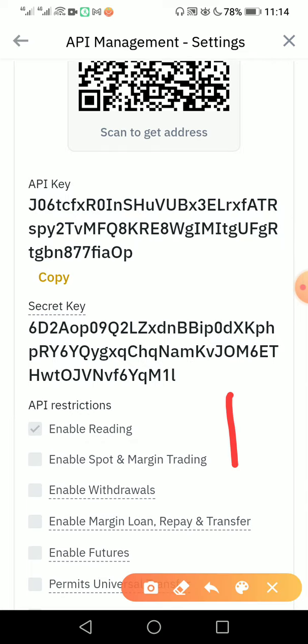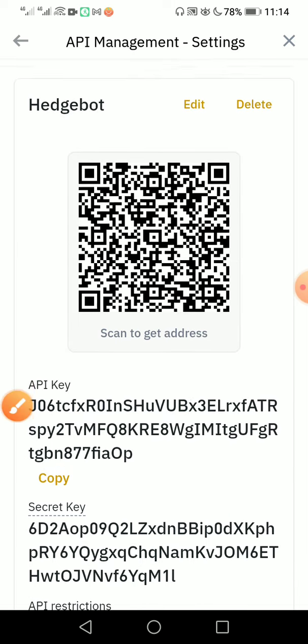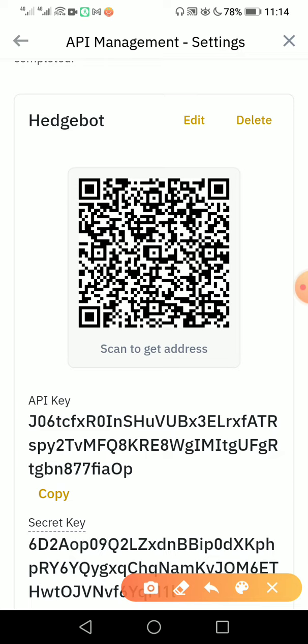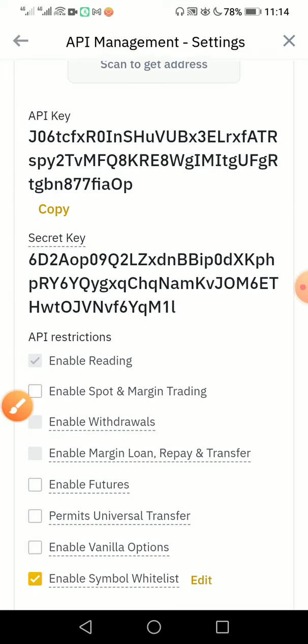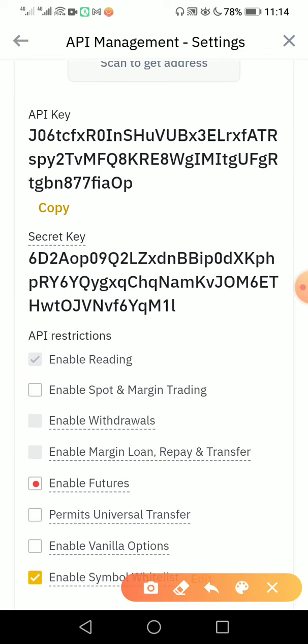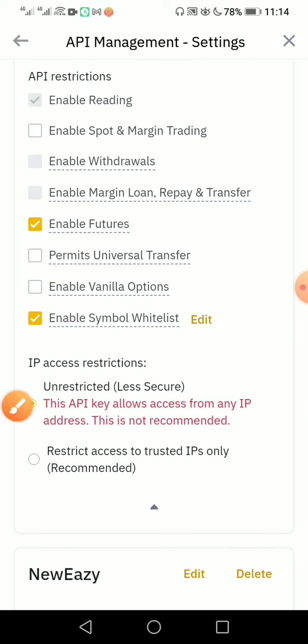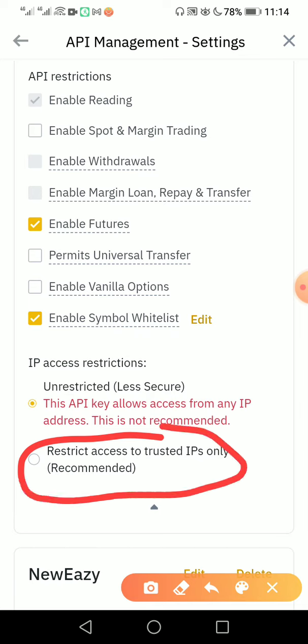I need to come here to enable futures. So the way to do that is to scroll up. Remember the Hedgebot trades futures. Scroll up and come here to edit. So I'll click on edit, and I'll come and tick on enable futures. Now, if you didn't go to Binance as I showed at the first initially, to accept the condition of Binance on futures, this thing will not be available for you to enable. So I've enabled it.